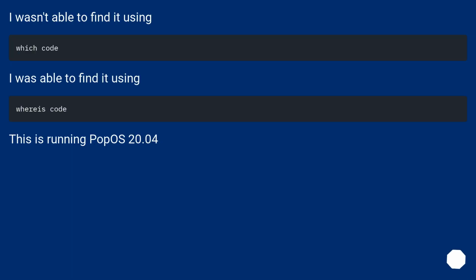I wasn't able to find it using whereis. I was able to find it using which. This is running Pop!_OS 20.04.